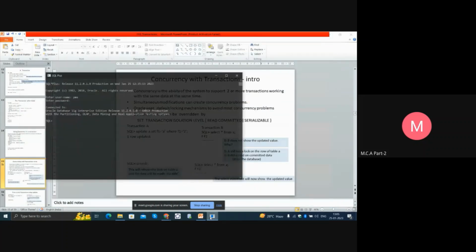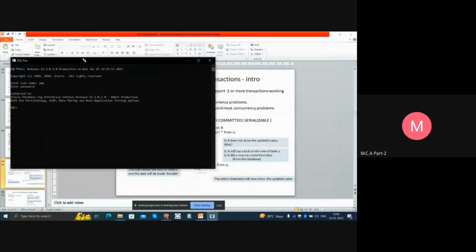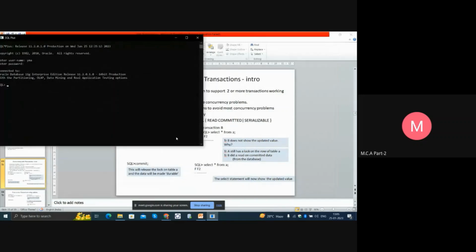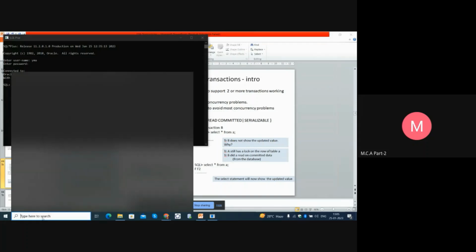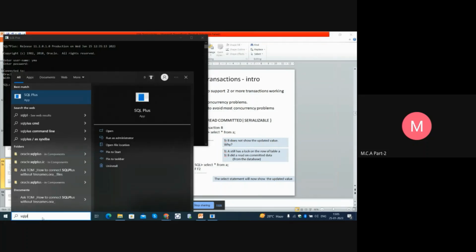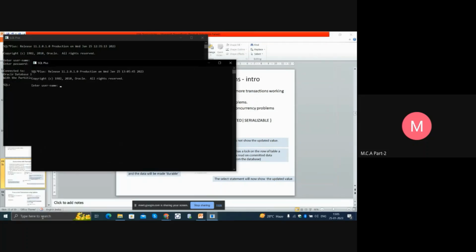Okay, I have an SQL Plus window. I want two such SQL Plus windows because I want to run two transactions concurrently, and you can see them better this way. So let's run another SQL.